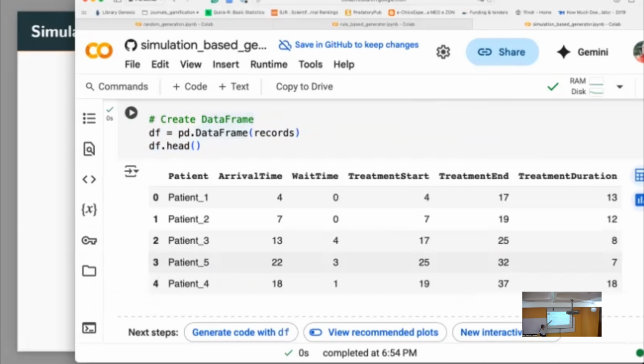And if you look at this, patient one, arrival time 4, 0 minutes waiting. So the resource was 3, treatment, and so on. Patient 2, we have 2 doctors, 0. Patient 3 had to wait because they were busy, and so on and so on. And so when we simulate this, we can get some interesting information about how the process interacts.